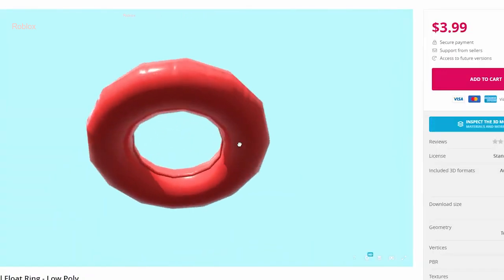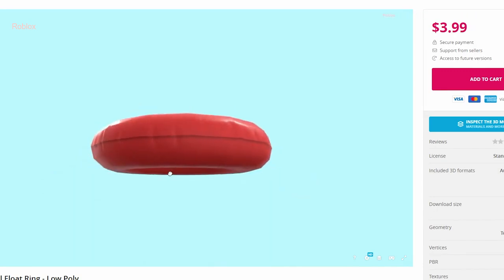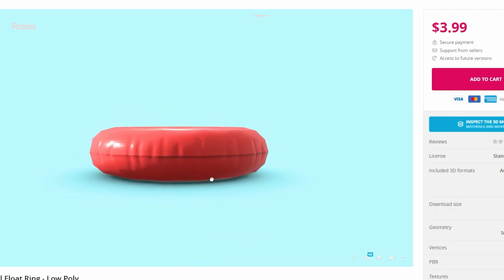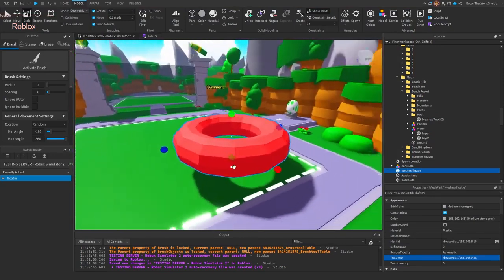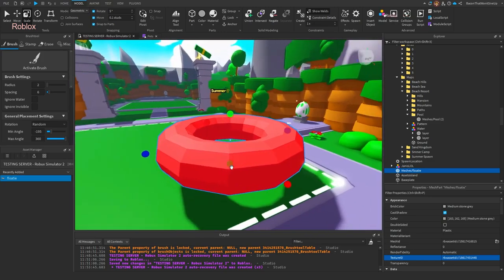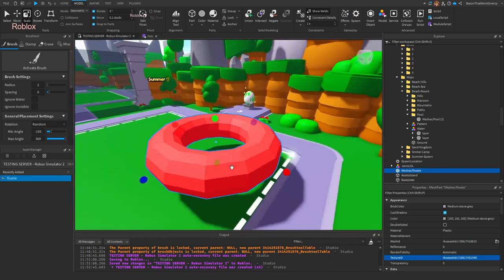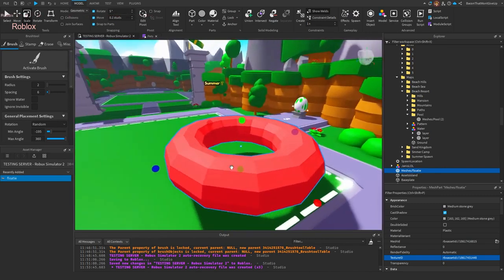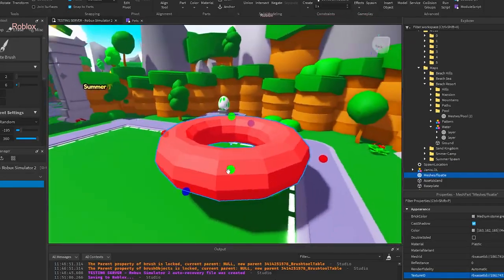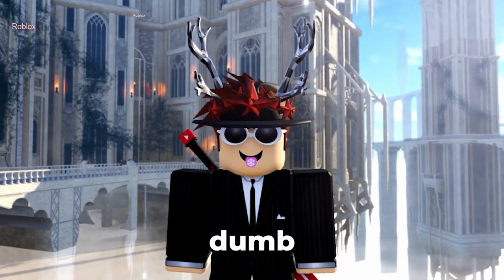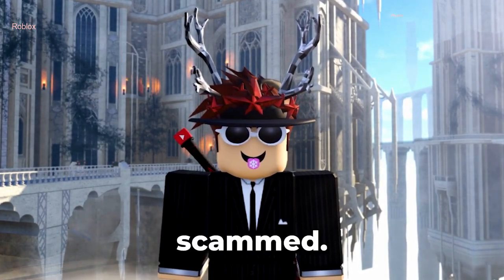I found this cool floaty online, but it costs $4, but honestly, I'd say it's worth it, so let me get it. It doesn't really look the same. It looked way better on picture. I forgot that on Roblox Studio, you can only use one texture, and the product came with so many textures, and yeah, I'd say it wasn't really worth it. Well, either I'm done and I don't know how to import models properly, or I just got scammed.